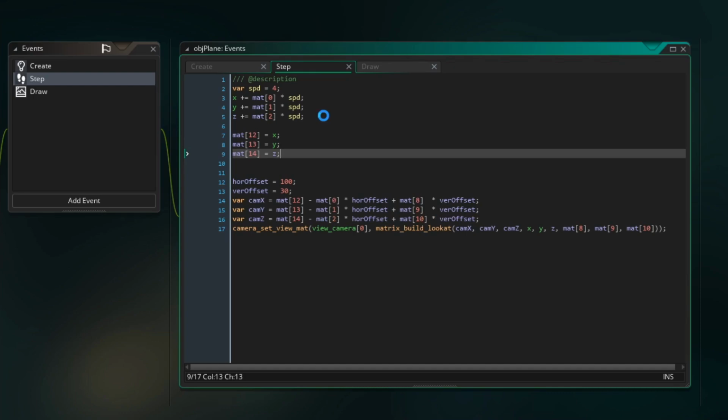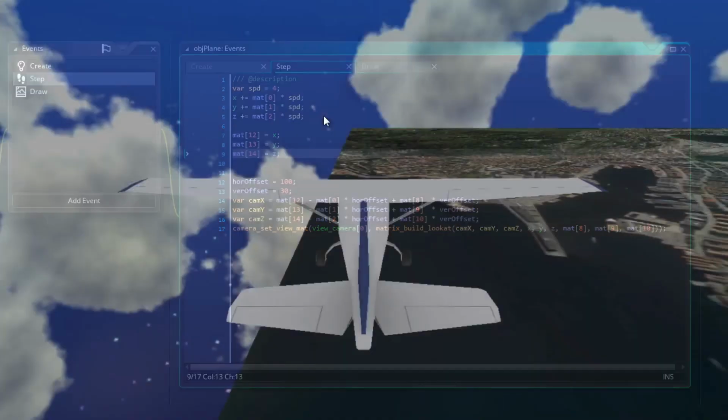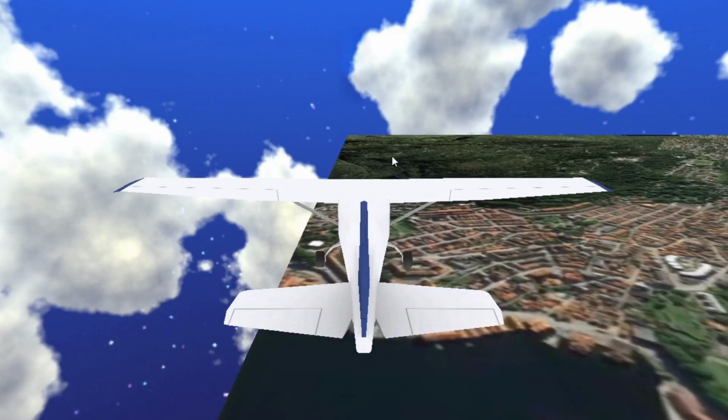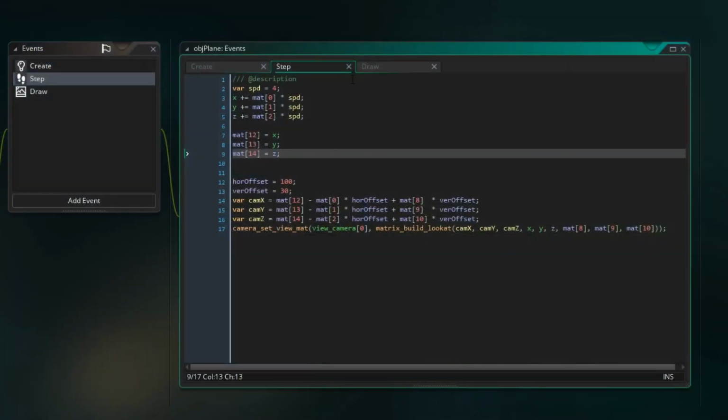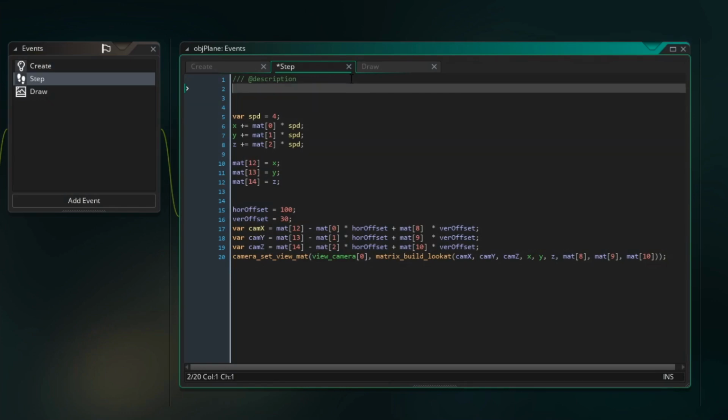And let's test again. Okay, so now the plane is moving. Now I want to make it rotate when I move the mouse. So every step I want to check the distance from the mouse to the center of the screen, and then reset the mouse to the center of the screen.